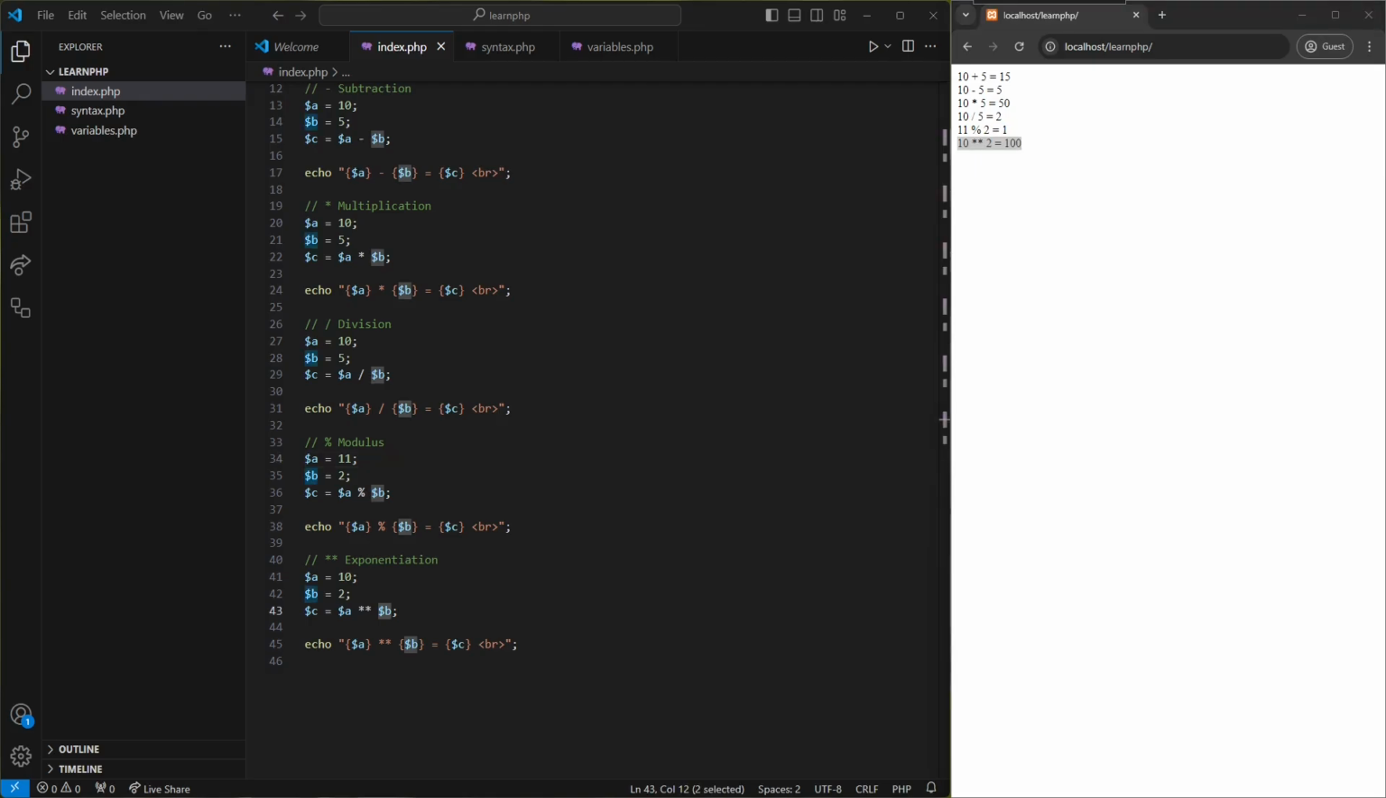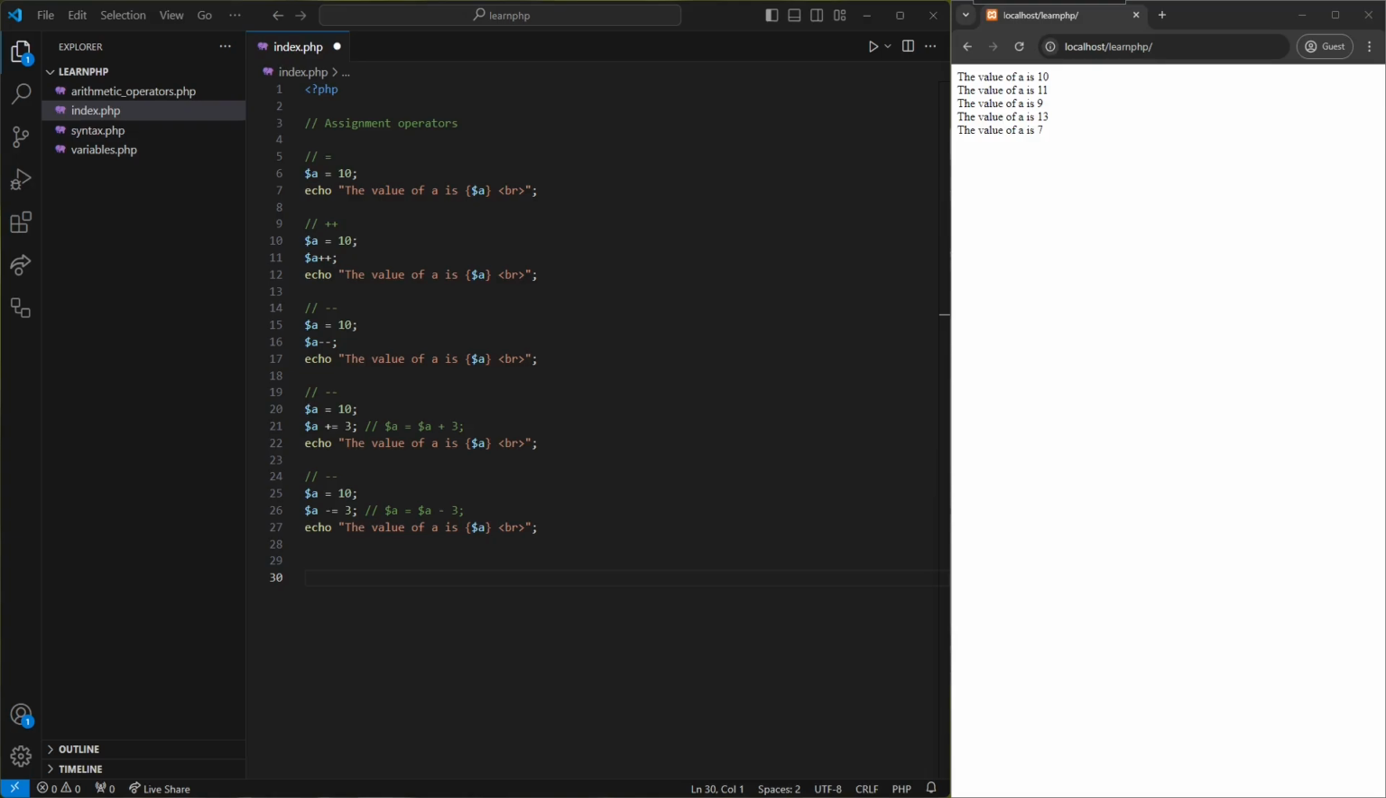Now, exponentiation calculates the power of a number. So in this case, we've got 10 as the base number, and we power it to the number 2, which means it's 10 times 10, and that gives us 100. All right, so let's look at some assignment operators.